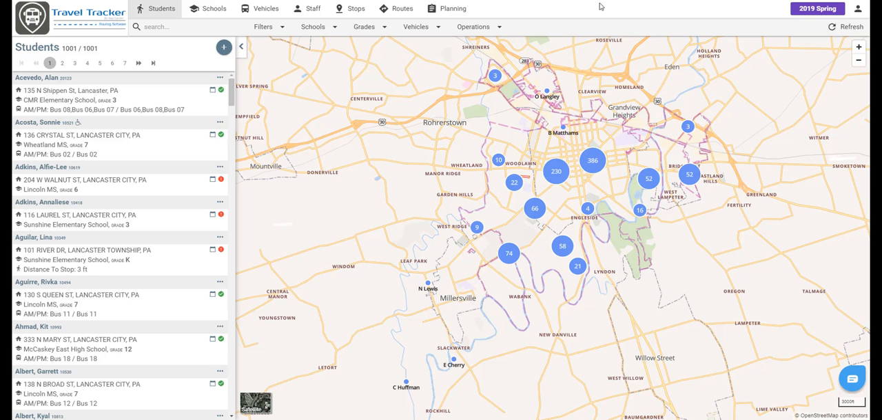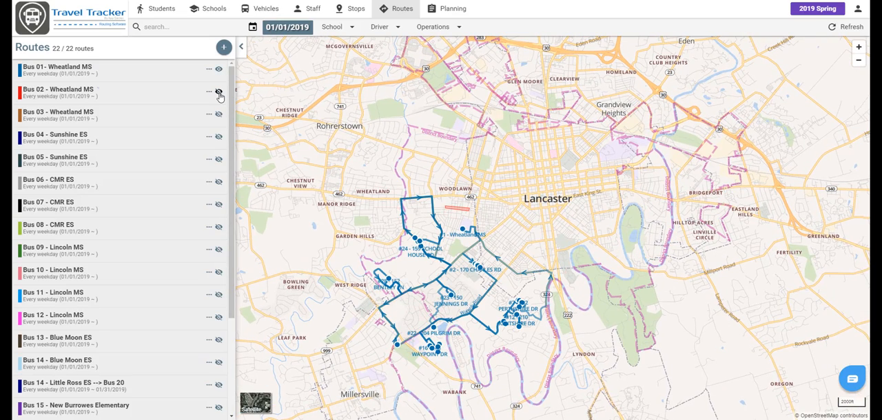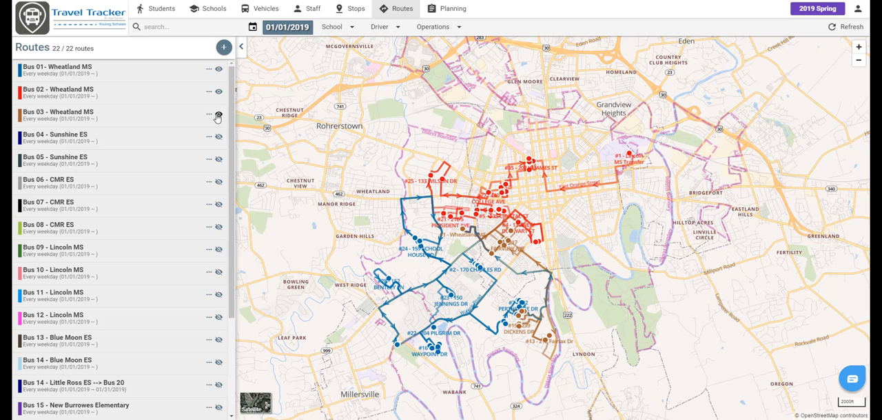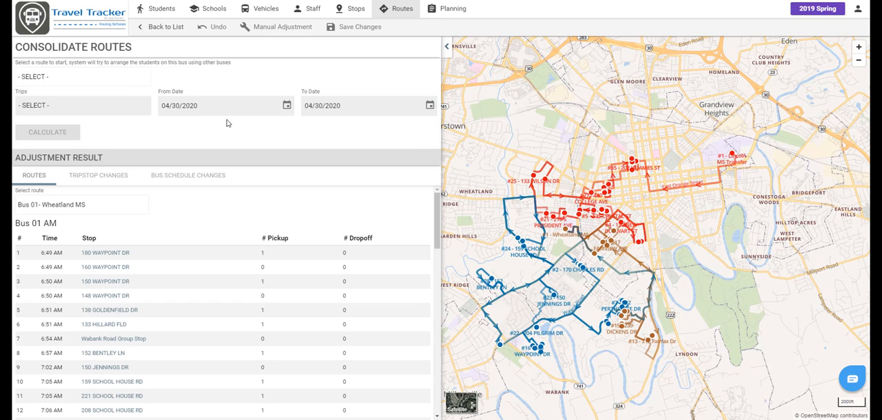So to do this, we are going to go to our Routes tab and we are going to make the routes that we want to work with visible. So we'll say bus 1, 2, and 3. Then under operations, we have this consolidate routes option.